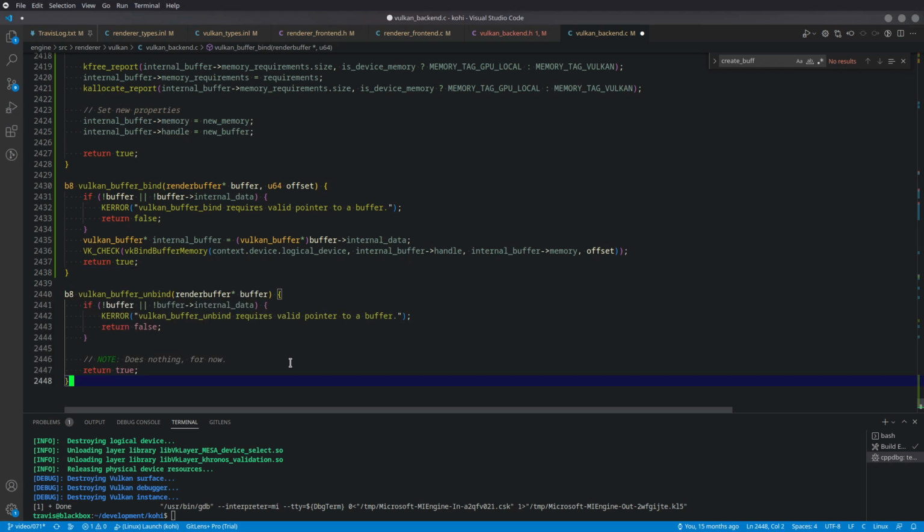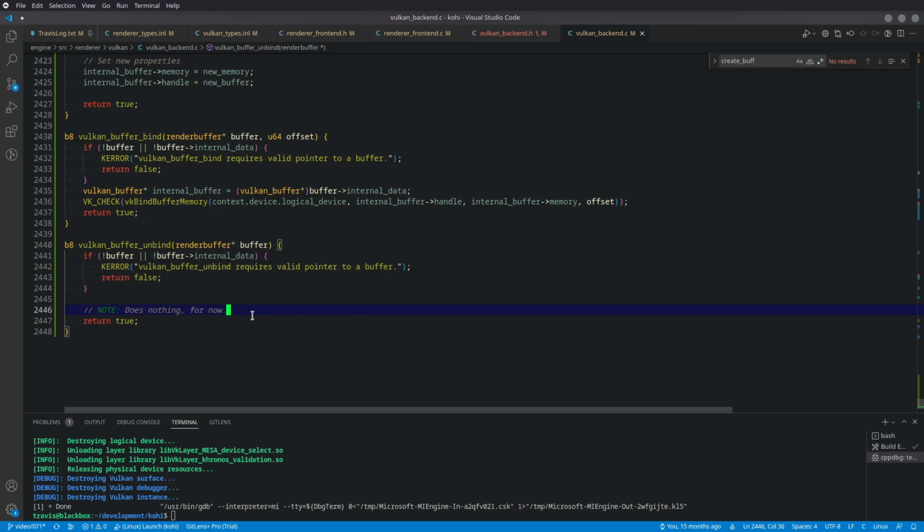Same for unbind, except right now, unbinding does nothing. In OpenGL, there actually is a way to sort of unbind things by passing 0. Vulkan, as far as I'm aware, doesn't really have any equivalent of that. But nevertheless, that interface still exists. So we are going to check to make sure that we're at least not calling this against a null pointer. So next we have map and unmap.